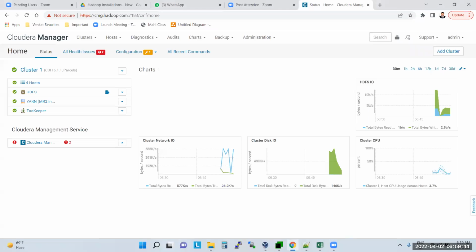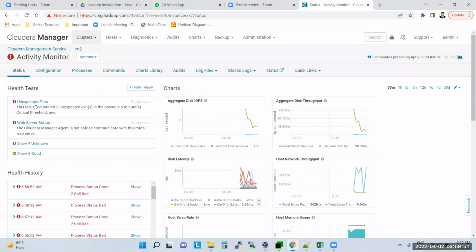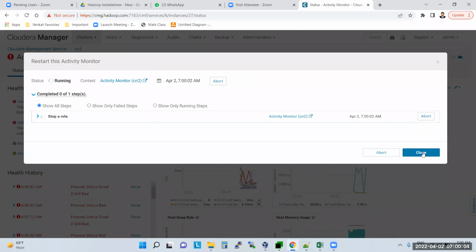This is the dashboard we have. Okay, so there are some health issues. Activity monitor. Why activity monitor? Unexpected exit. Let it restart.